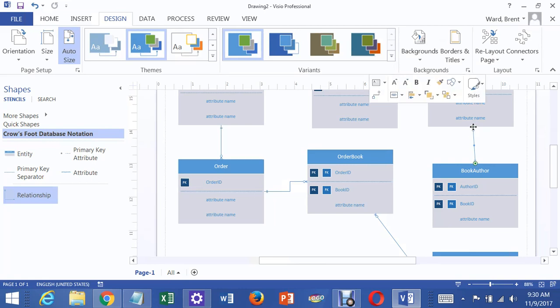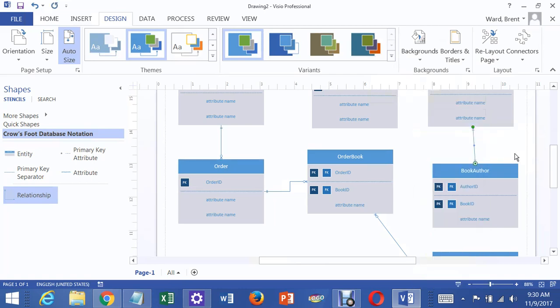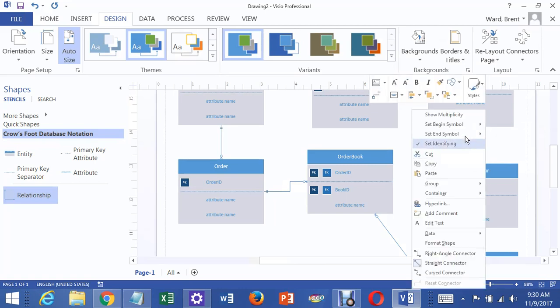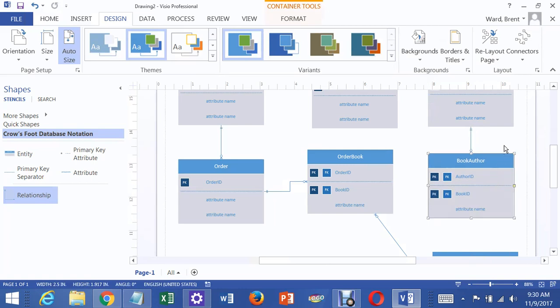I've got to right click here, go to set begin symbol. It's at 0 or more. It needs to be 1 and only 1. See how that's now a 1? Now that's wrong because it should be many. So I'm going to right click on that. I'm going to go set end symbol, and that's going to be 0 or more. Okay, so now that looks pretty good, doesn't it?